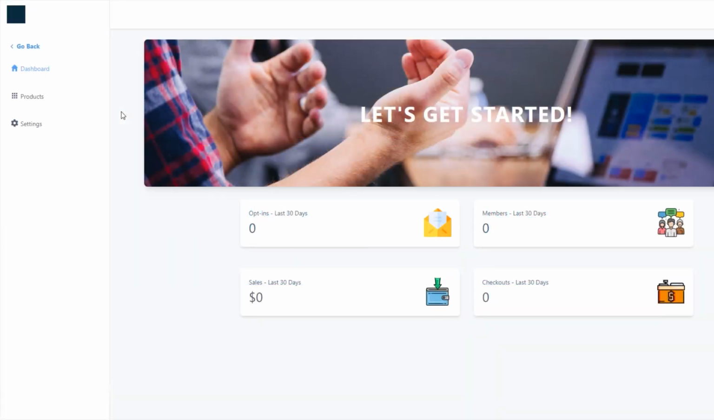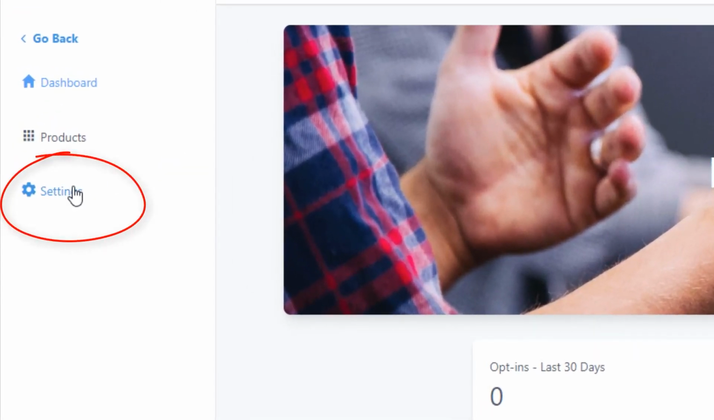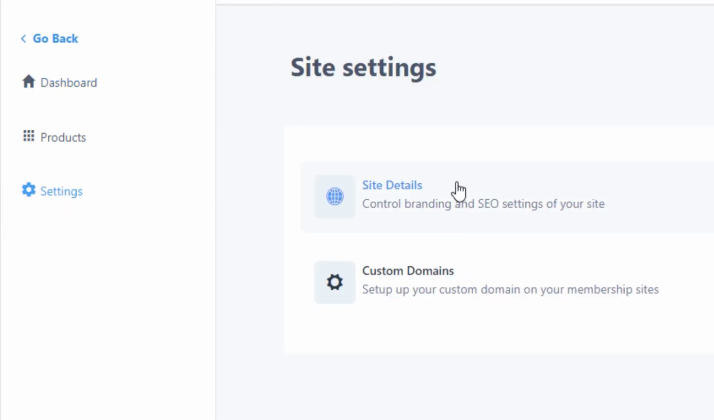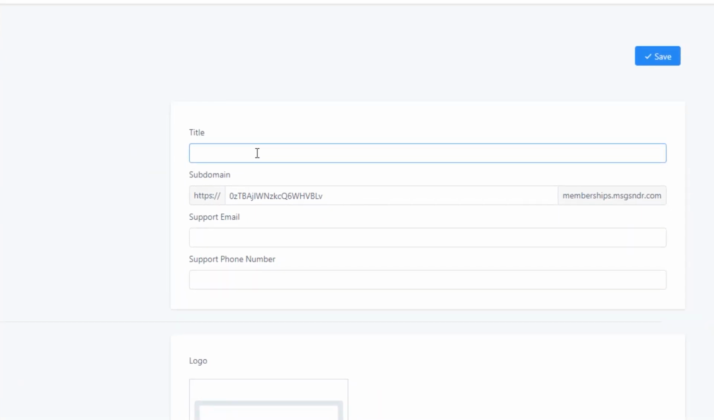In this video, we're going to set up the settings of your membership site's area. Once you're in the memberships area, click on the settings cog on the left-hand side. The first thing we're going to do is set the site details. Under site details, you can customize quite a few things. You can change the title of your membership area.